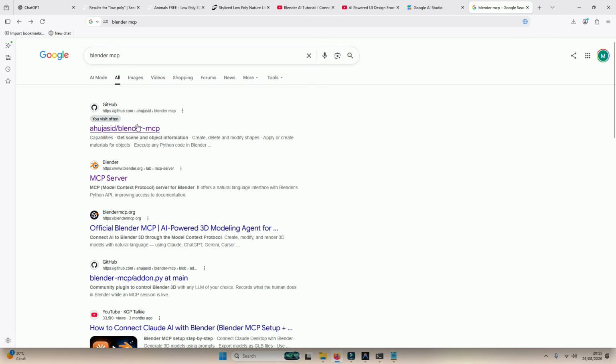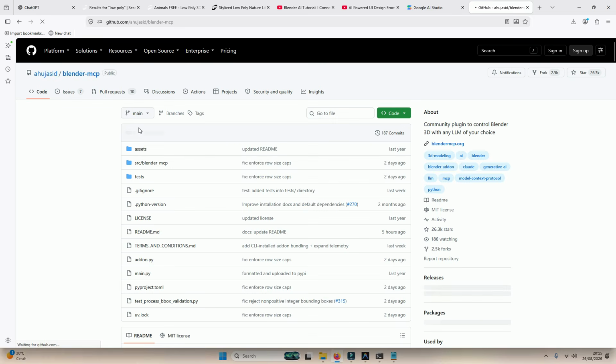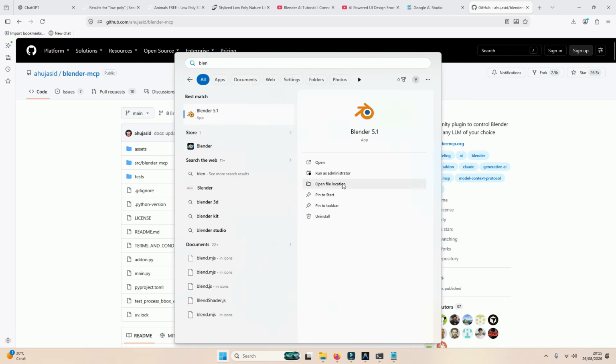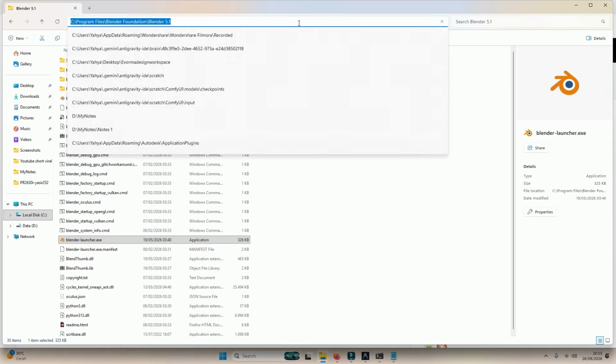First, open Google and search for Blender MCP. Then, copy the GitHub link for this plugin. Next, find Blender through the Windows Start menu. Check the installation location, then copy the path to the Blender installation folder.